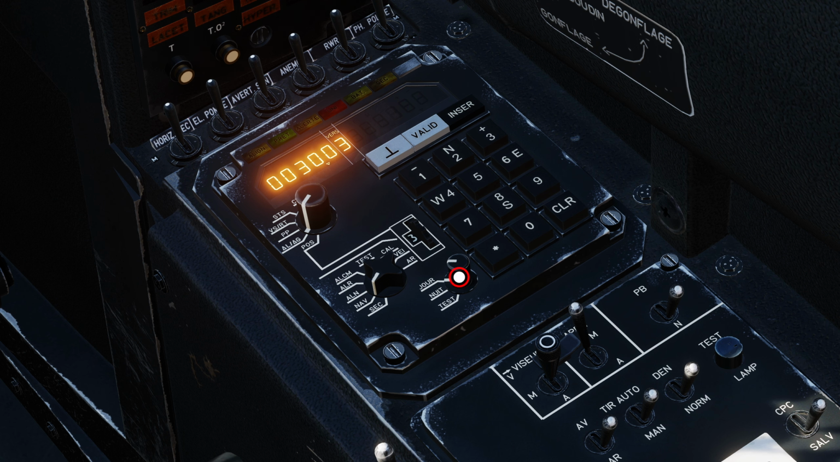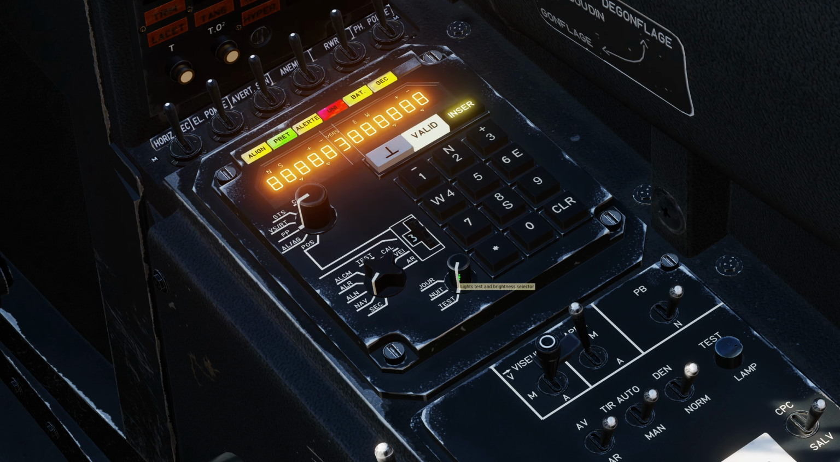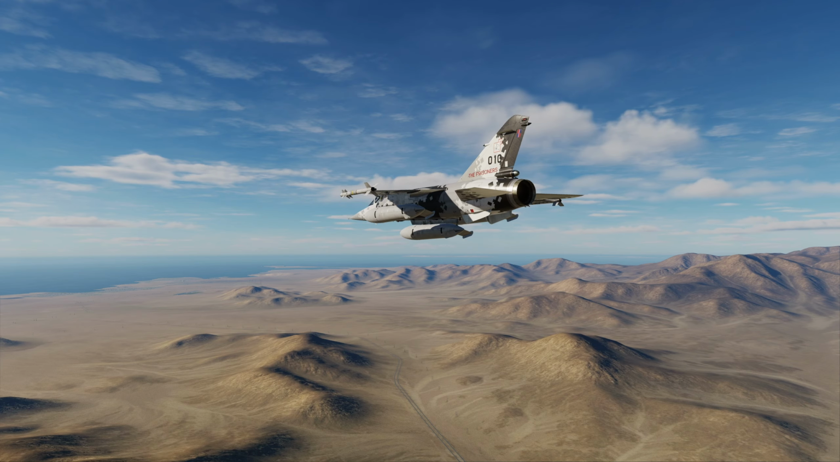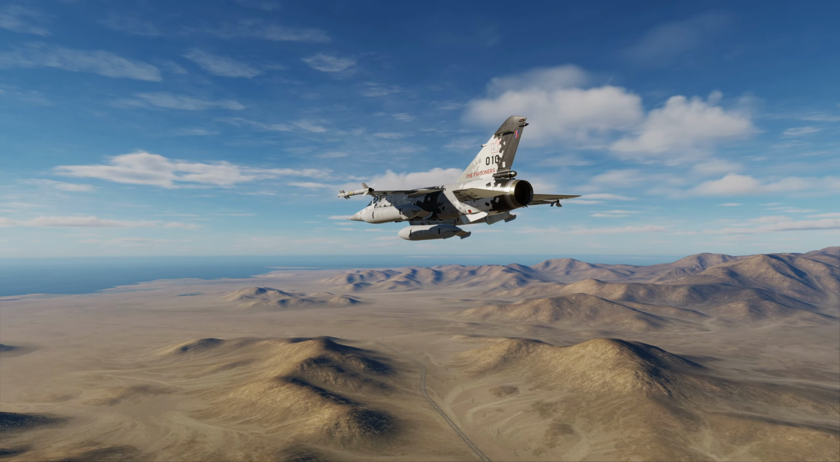The light switch can be used to adjust the overall brightness of the PCN's display, from jour or a day setting to nuit or a night setting. And as we can see here, the display and indicator lights can also be tested by setting the switch to test. Okay, we are coming up on Sharm el Sheikh, just ahead of us in about 20 nautical miles.